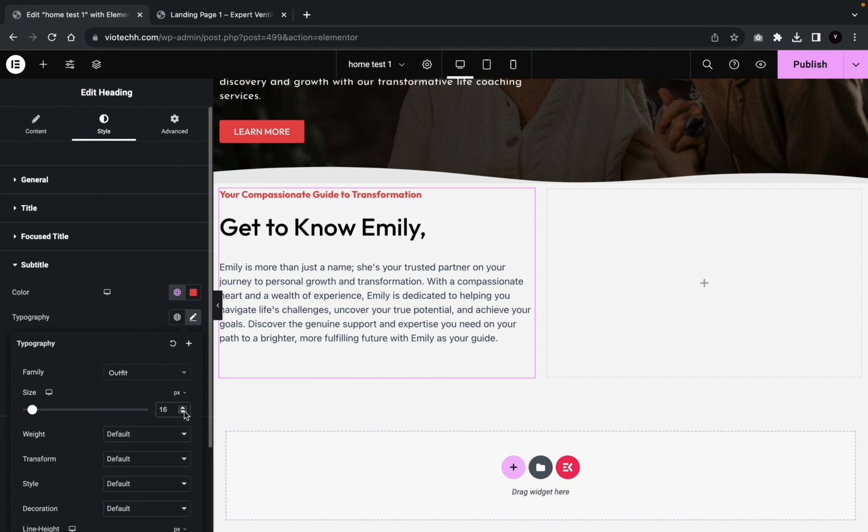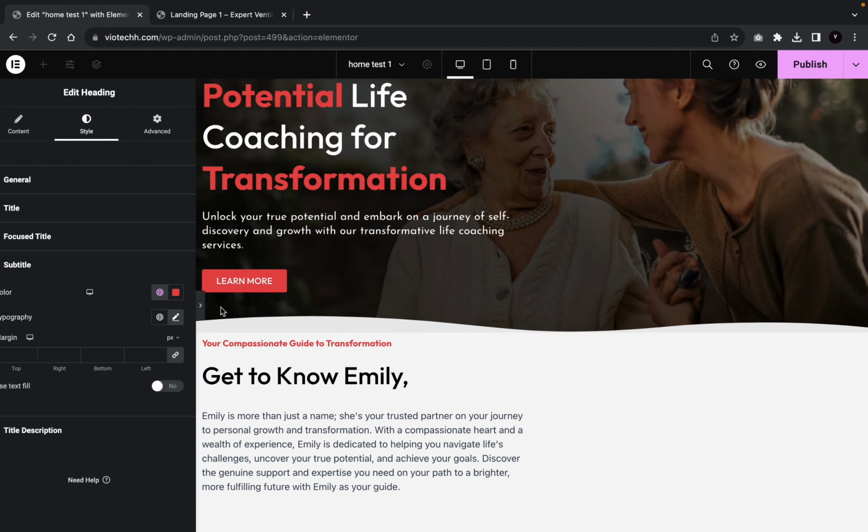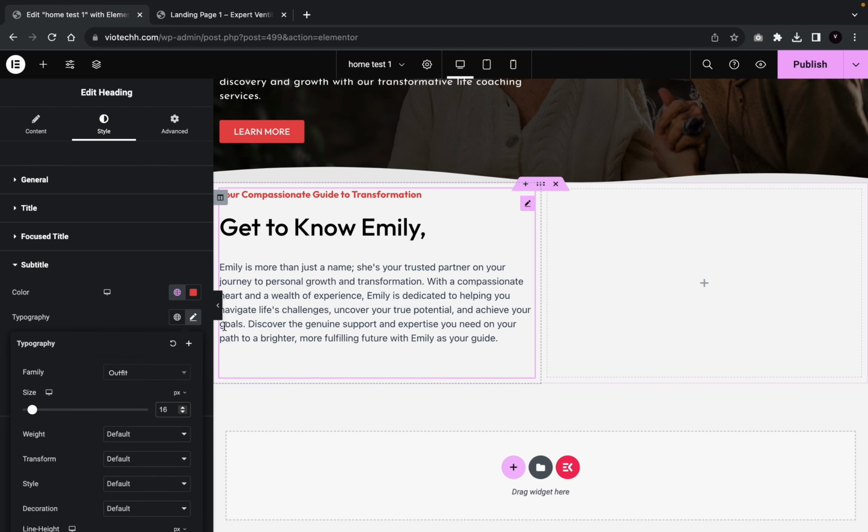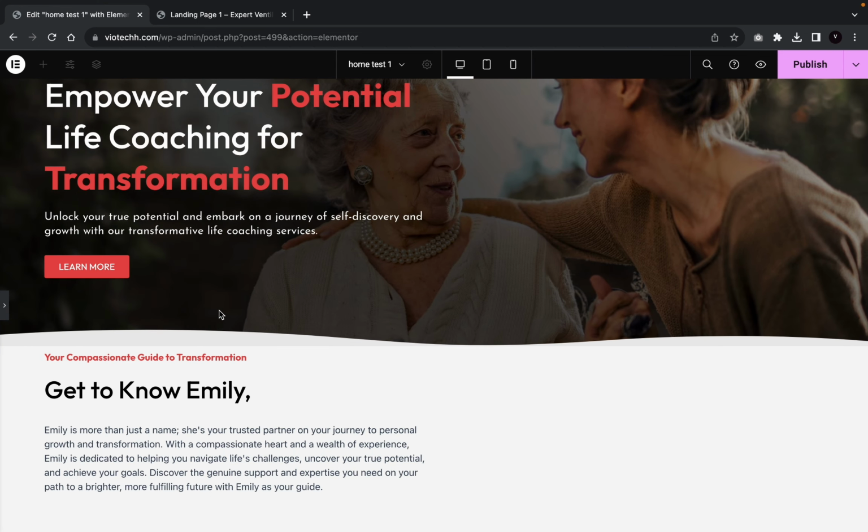Just give it a little bit lower than that. 15 should work best, or maybe 16. Sorry guys, just trying to figure out which one looks the best. I think 16 is the one we'll roll with.